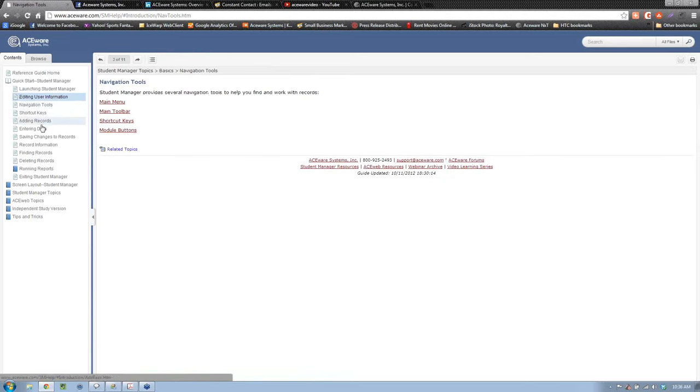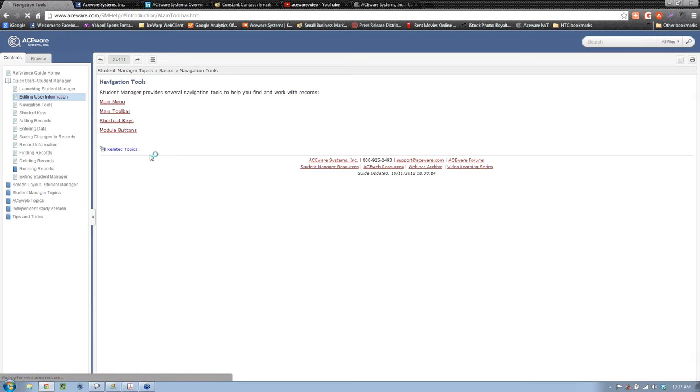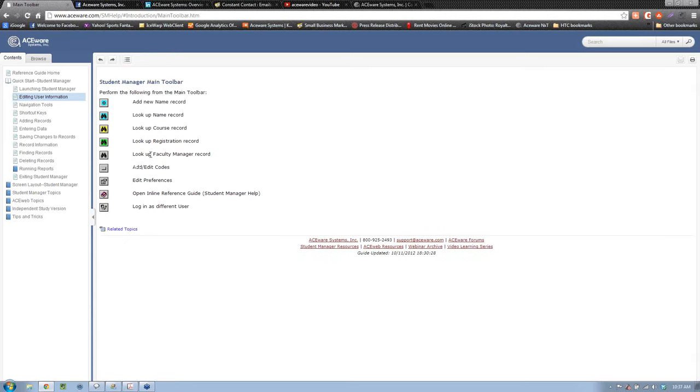Now, below any of these topics, I can come over here. Here are navigation tools. You'll see a link called related topics. So if you're trying to learn how to do something and it wasn't quite what you were looking for, sometimes you can click on the related topics link and find another topic that matches. So we could jump over here and maybe find a related topic.